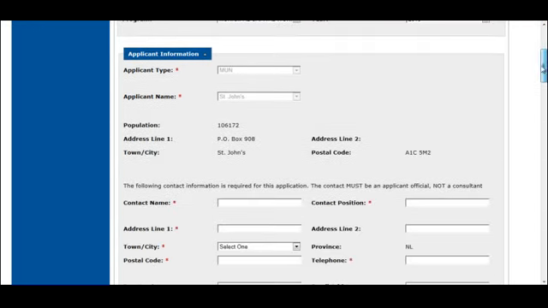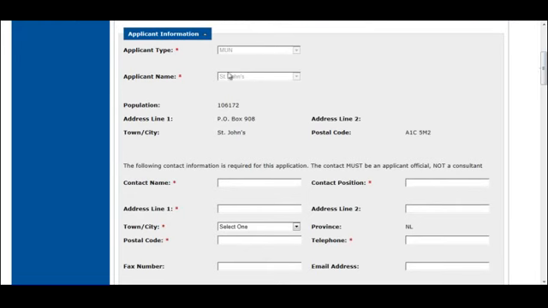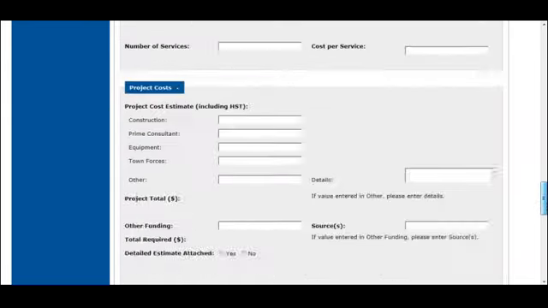The applicant type and applicant is auto-populated based on login if you are a municipality. As well, population and address information is auto-populated from MIMS. Scroll to the bottom and click Save for Later.